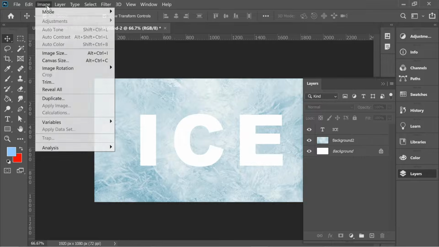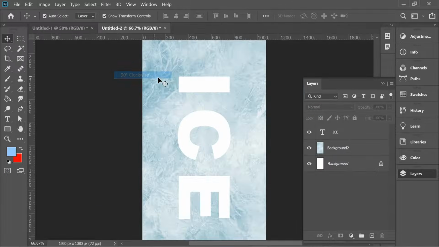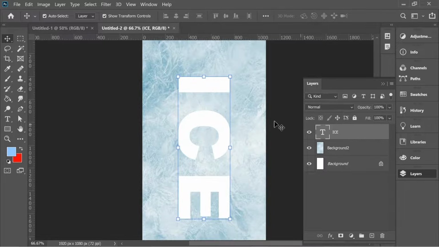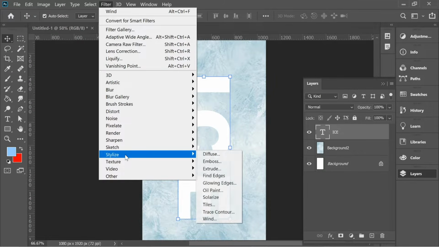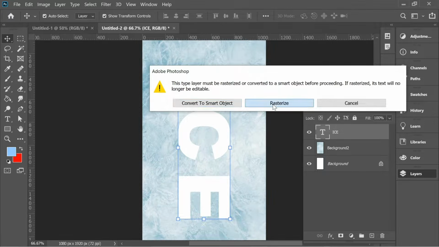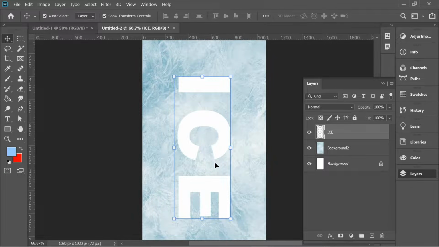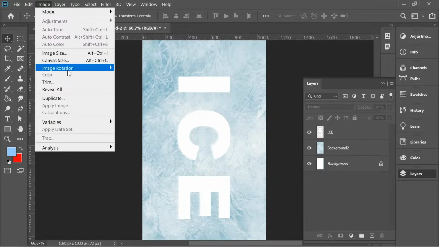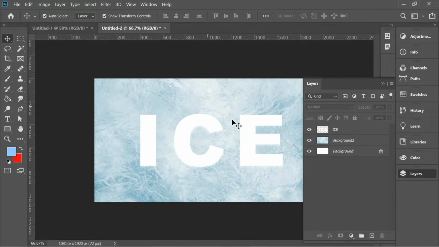So let's start. Go to image rotation and 90 clockwise, then press on the ice text and go to filter, then go to stylize, wind, and rasterize it, and okay, you would see some wind details here. You can add more, filter, wind, you can see more wind, and you can even add more, but I'm not gonna add that much. So let's go back and then flip it back, image rotation, I'm gonna flip it back.